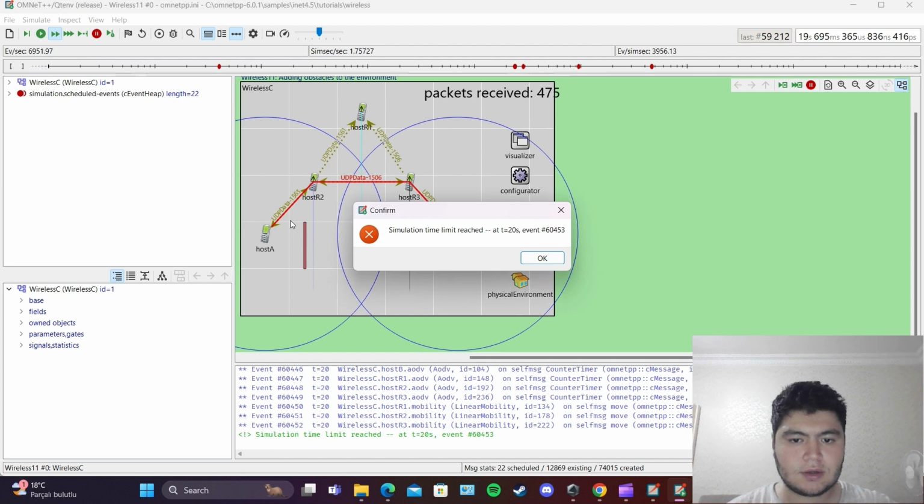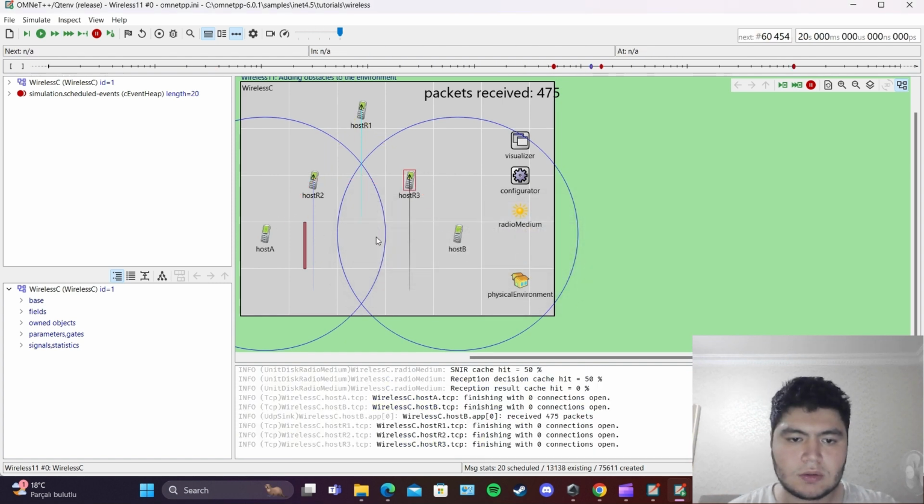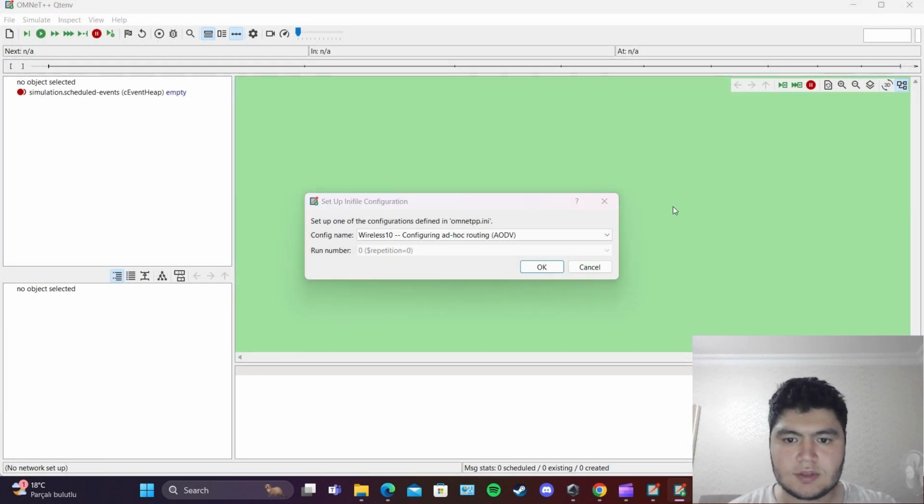So here, when host R1 leaves the communication range, because of the AODV protocol, host A tried to connect to host R2 and host R2 tried to connect to host R3. Yeah, the path is created between these four devices, so host A would be able to send packets to host B. So let's close the simulation.